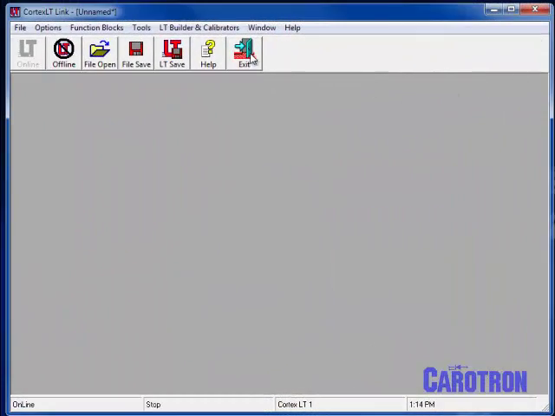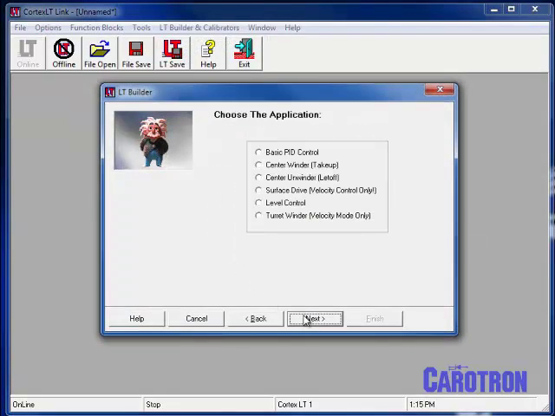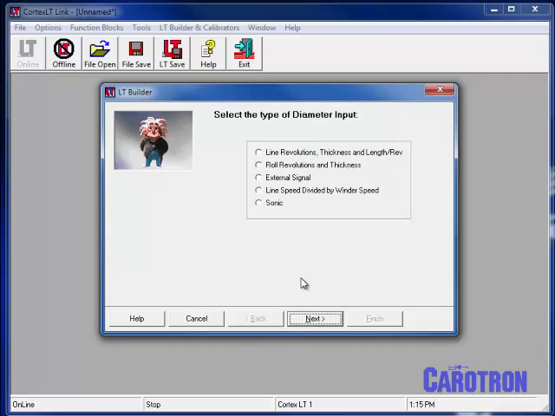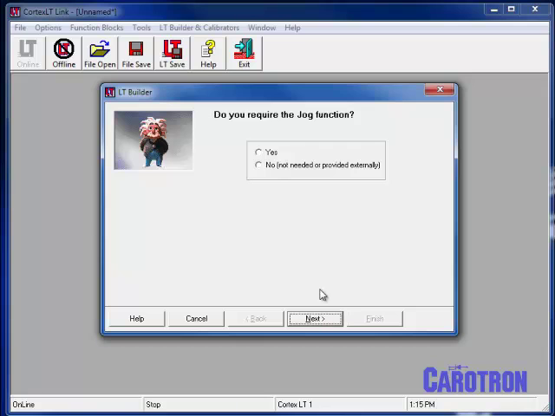This simple demo exercise displays some of the features and capabilities of the Cortex LT. A typical industrial application will be more complex and use many more blocks. The software provides an LT builder that uses a wizard interface to assist you in building many common industrial applications. After running the builder, you would typically only need to calibrate the inputs and outputs to get the application running.